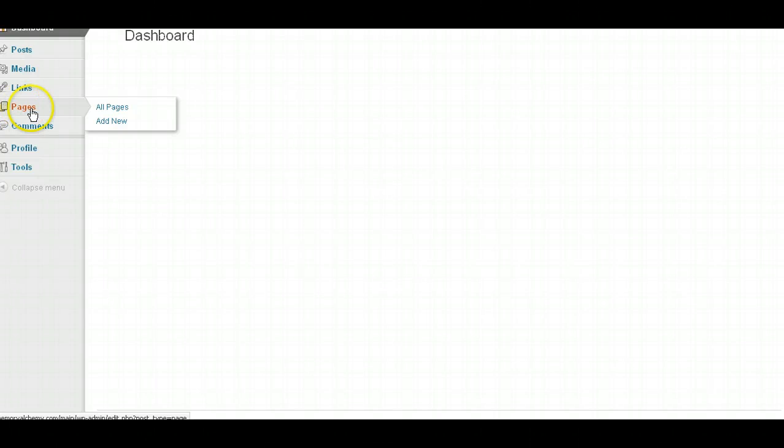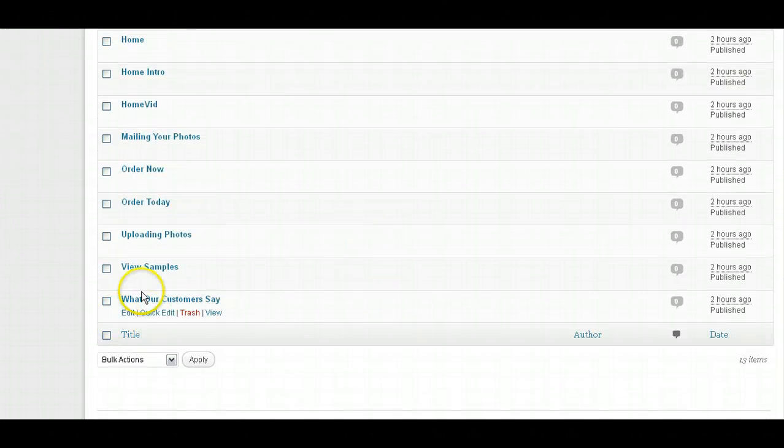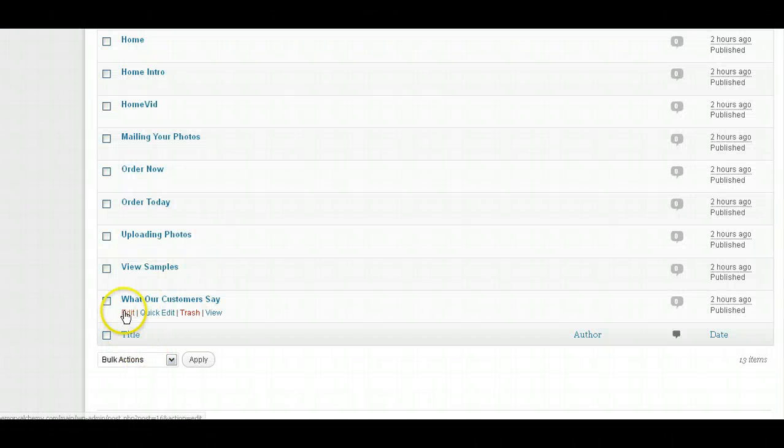Now what you do is you come to all pages and you simply find the page you want to edit. So we'll go down here to what our customers say. Quick edit is pretty useless. I never use that. Trash deletes the page, and view allows you to view the page on your website as it appears. In this case, we want to edit the page. Simply click on edit.